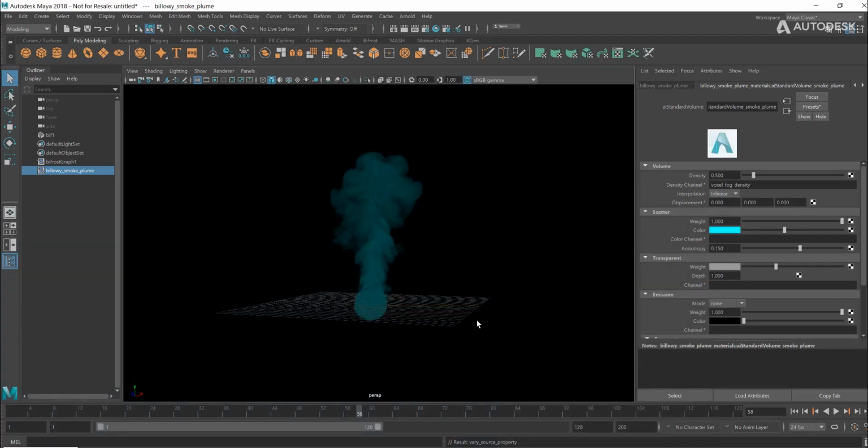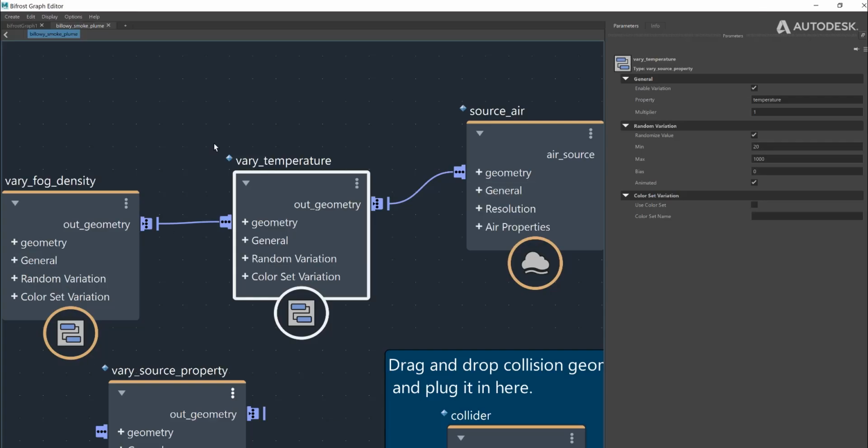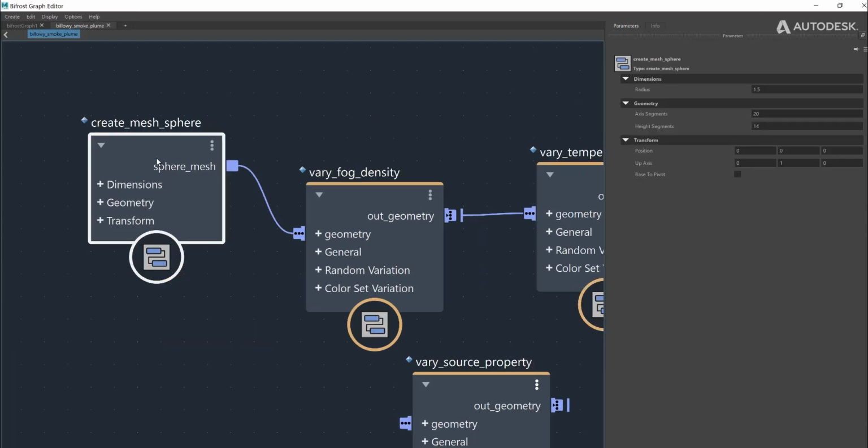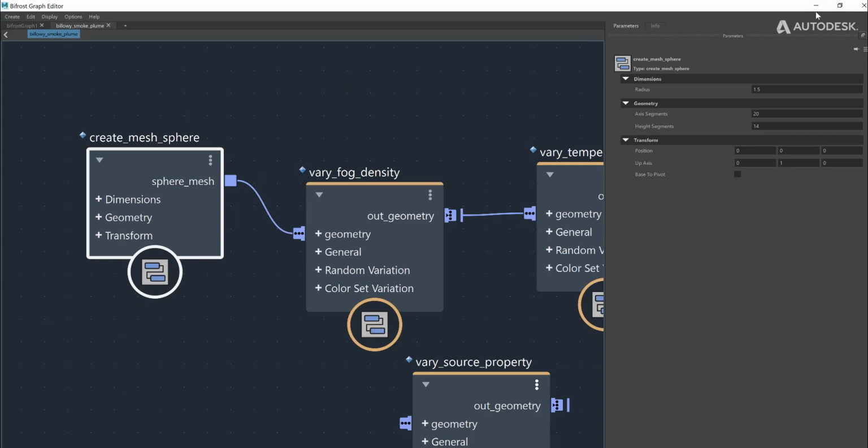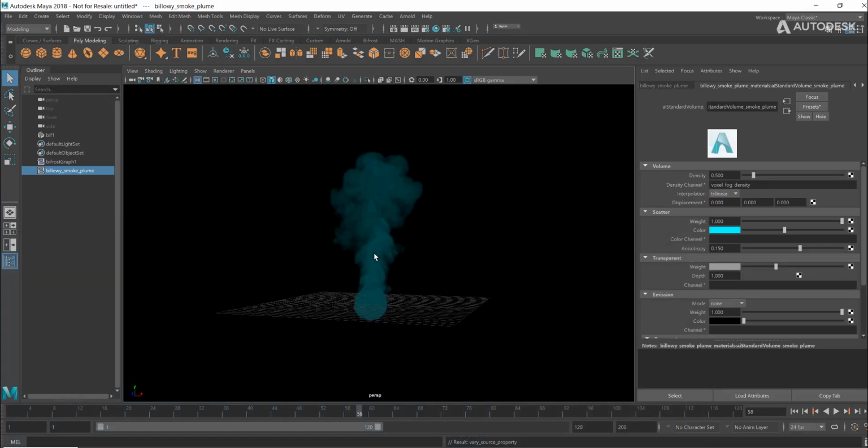That means that Bifrost is going to look at each vertex that exists on the emitting geometry. In this case, it's a mesh sphere that I've created in the board itself. It's going to assign random values between 20 and 1000 to each vertex for temperature, and it's going to use this internally as a vertex map. So when you start to simulate, rather than all of the smoke rising at a temperature of 600, let's say, it's going to instead have a variation of temperatures between 20 and 1000.